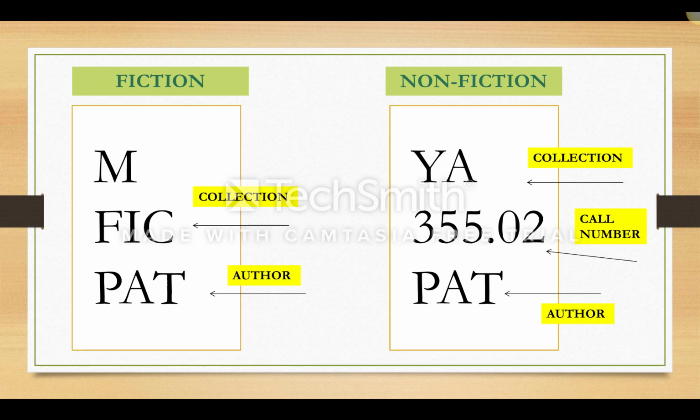The call number is like an address. We put call numbers on our nonfiction books, and the number tells us where the book is located within the library. We'll touch more on call numbers in a bit. Finally, the author's last name is shortened down to the first 3 letters of his or her last name.